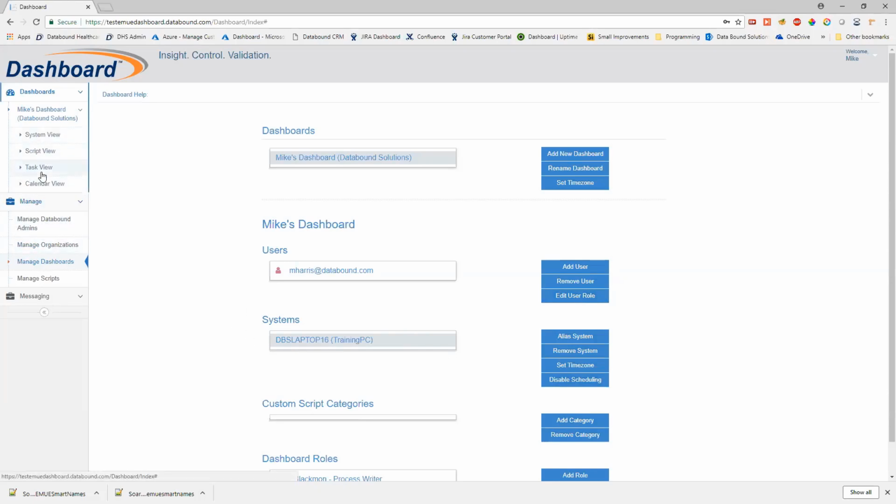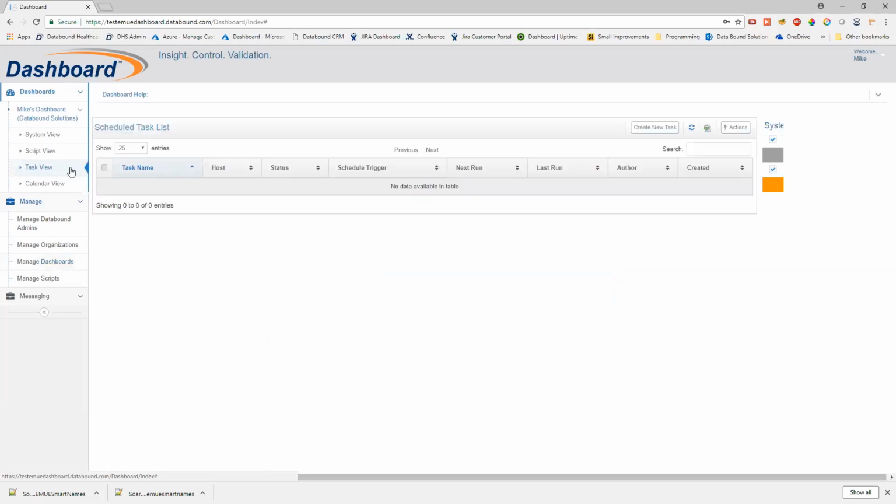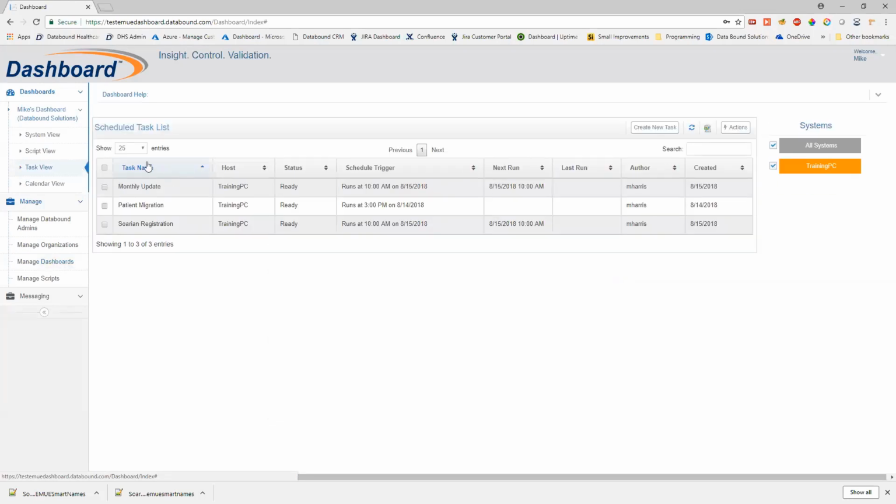So next I'm going to come up to my task view. And as you can see, I have a few things scheduled in here already. So up on the top, we have Create a New Task. We have the same refresh button that's on the other screens. We have an Excel button, which we'll talk about in a little bit, and an Actions button, which we'll also get to as well. For right now, though, we want to create a new task.